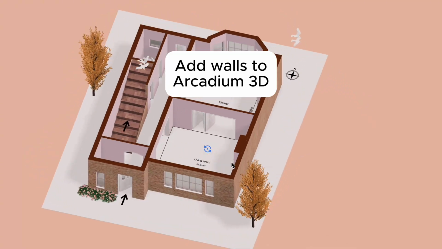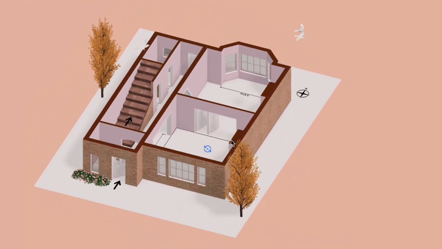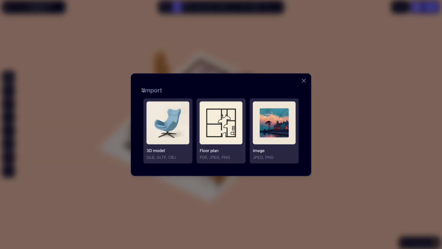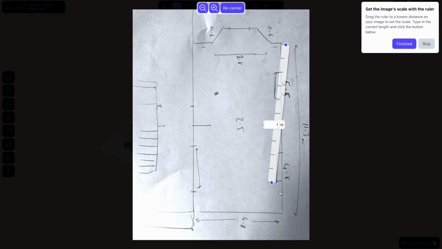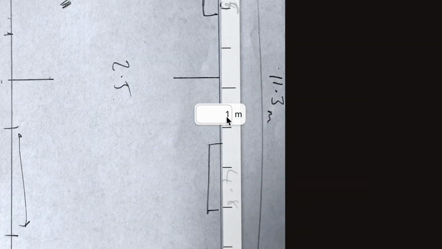Here's how to add walls to your 3D house design. If you've already got a sketch of the floor plan, drag that into the project. Make sure to set the scale correctly to save yourself headaches later on.